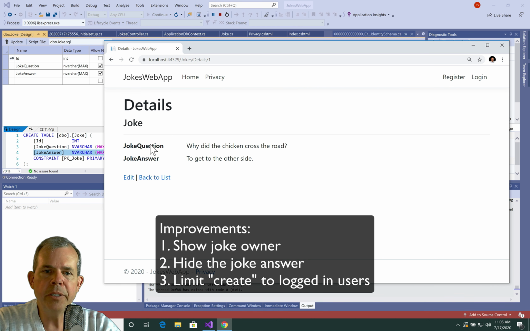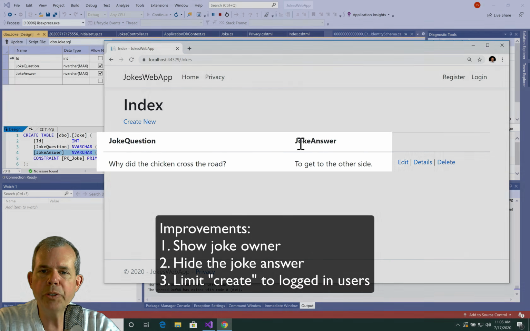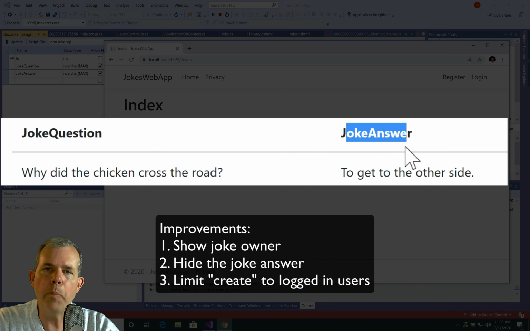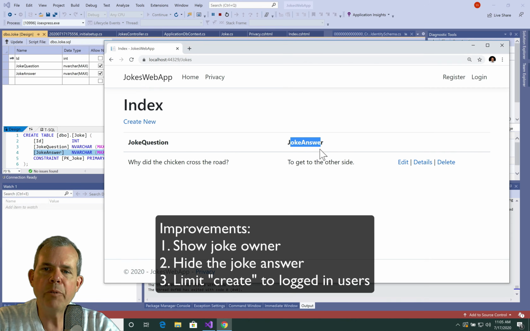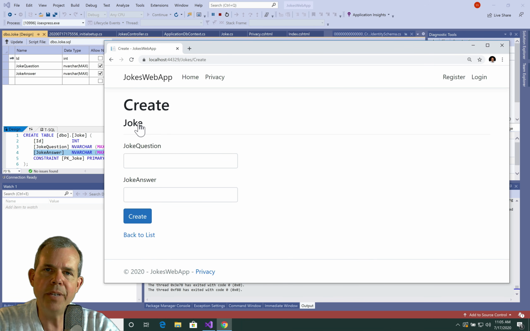We're also going to not give away the answers. So right now we've got the joke question here and the joke answer on the same page. That's kind of a giveaway. So we'll fix that. We're also going to limit the access. So if I click the create button and I'm not logged in, it will not allow me to click a create button. So those are some of the things that we're going to improve in the next few videos.